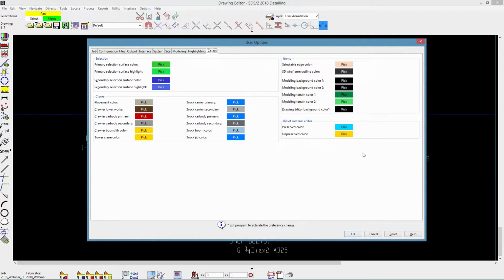There are colors for the preserved and unpreserved fields in the bill of material. This is a user preference, so each user can have their own preferred colors. We do suggest that you do not use white for either color option, since that would not show the difference between system field and a modified field.